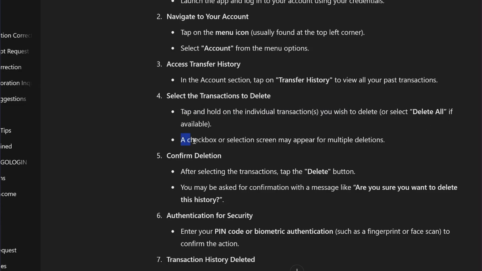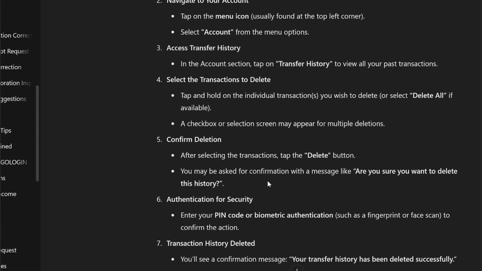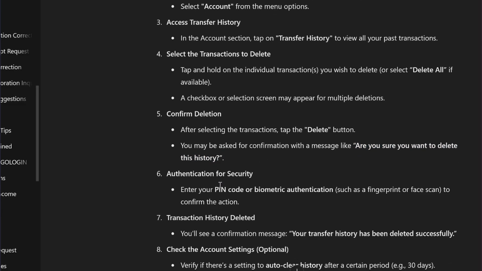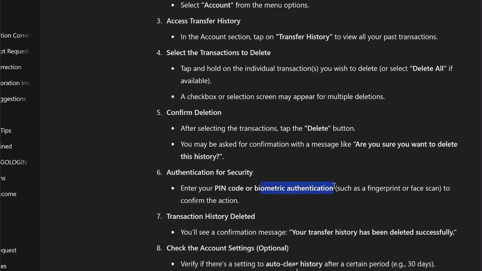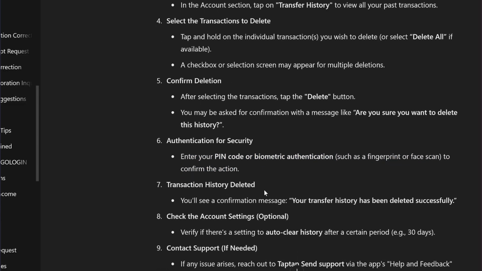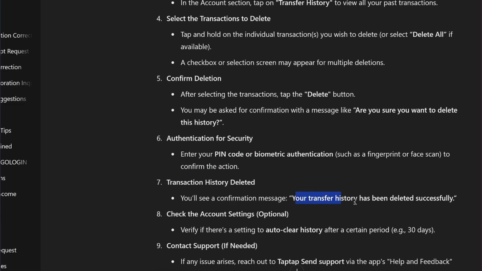After this, a checkbox or selection screen may appear for multiple decisions. So after selecting the transaction, simply tap on the delete button and you may be asked with a confirmation message like, are you sure you want to delete this history? Enter your PIN or biometric authentication, confirm the action, and then you will see a confirmation saying that your transfer history has been deleted successfully.